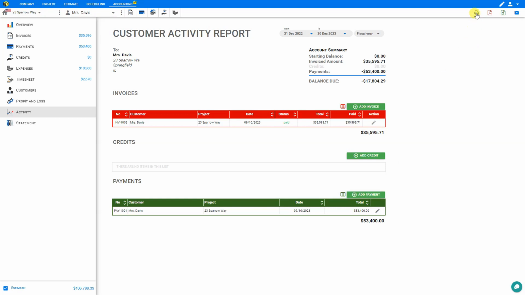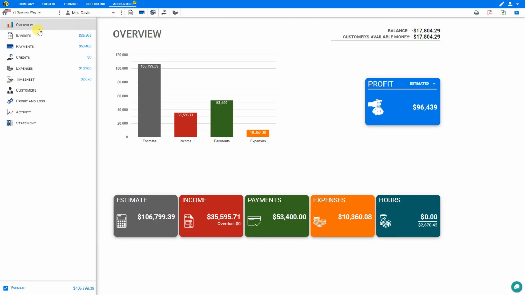And when you're done, either print this, save it as a PDF, export it as a spreadsheet, or email it directly from within PriceAJob. And that's a quick look at the accounting overview, profit and loss, and activity modules.